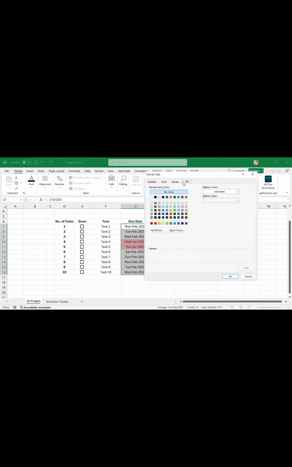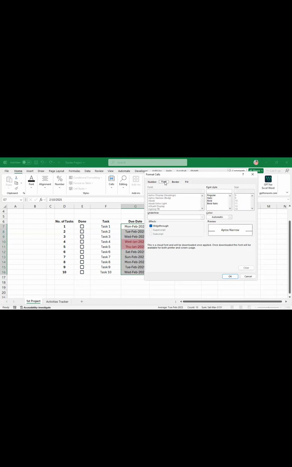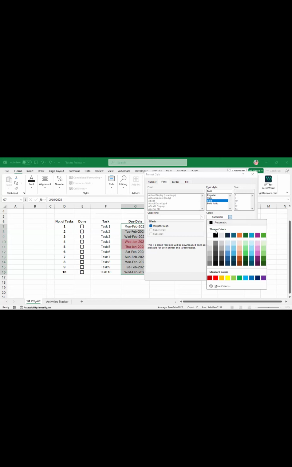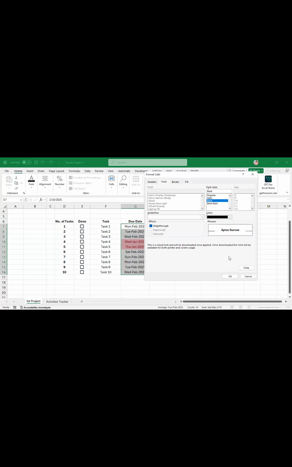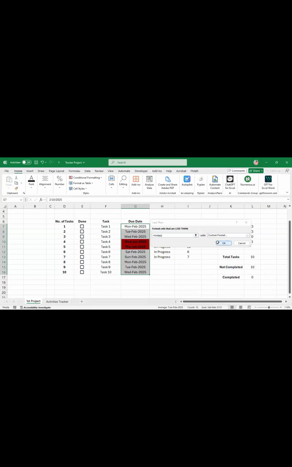format it further. Once you select this drop down box, you can select custom formats. Then you move on to the fill section. Then you make your changes. Change the text color, make it bold, and press OK. Are we okay now? Yes, that's good.